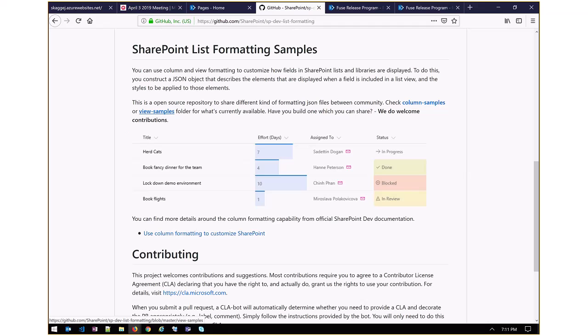Some really cool stuff. Instead of putting all the data in the list, then having to go build a page, and then put the data on the page and make it look the way you want it, and probably pull your hair out, there are ways we can do it directly in the list. Now, it is JSON. It is code-based. It is frustrating at times, but it's a lot easier to do.